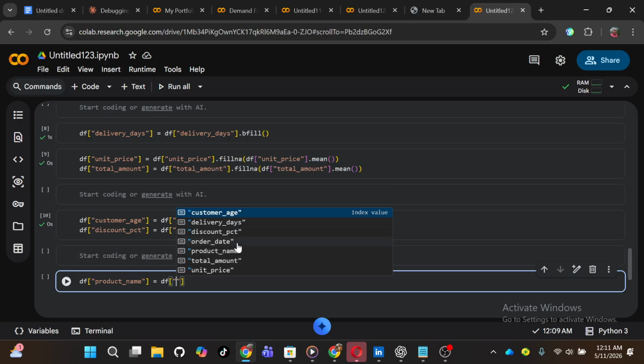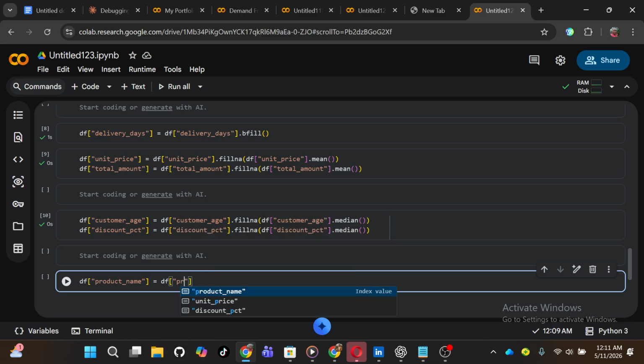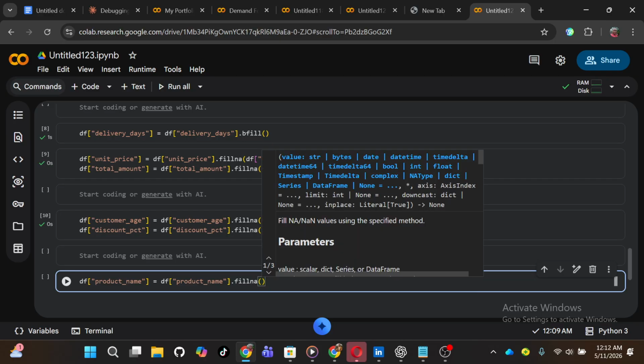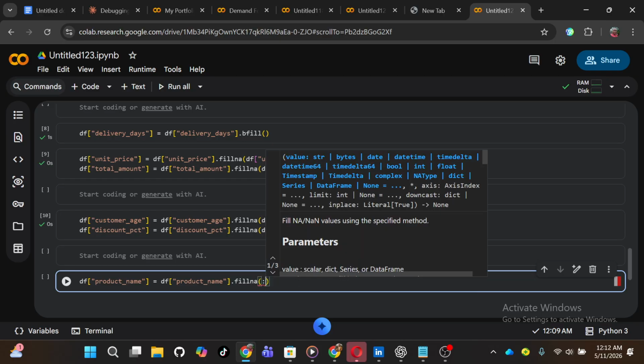Product name. Are we sure we have product name? Not at all. Yeah, we do. Then we couldn't get an autofill because we haven't really carried out anything yet. We say dot fillna. What are we filling NA with? We put it in brackets. We said unknown.